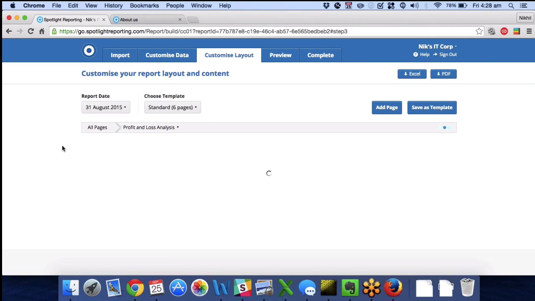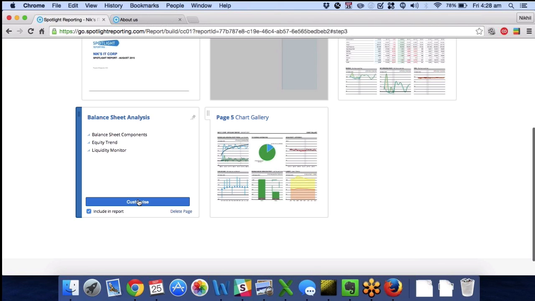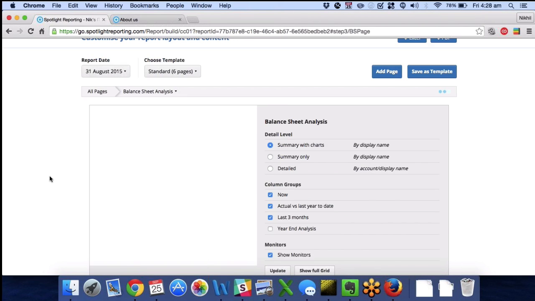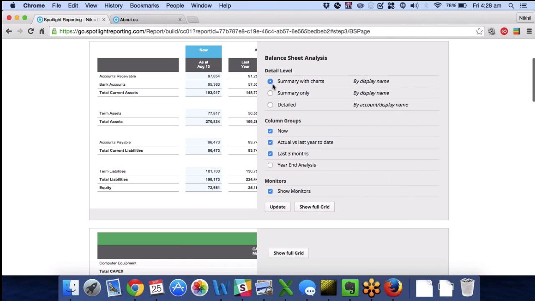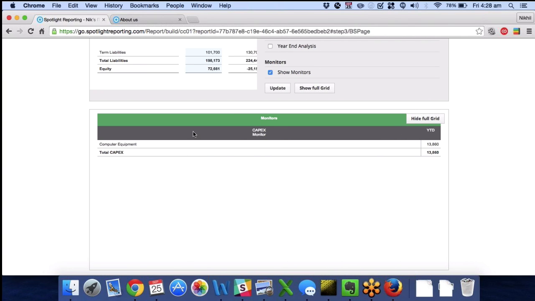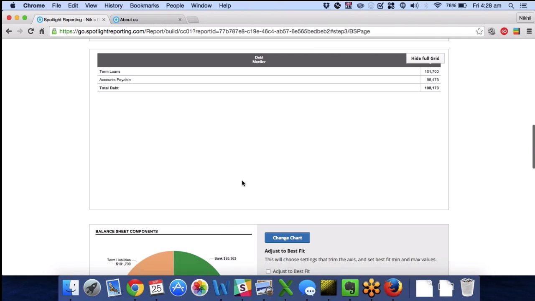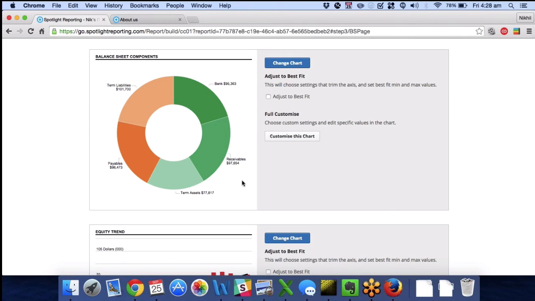But I'm going to keep going because that page is looking pretty good. I've got another page looking at my balance sheet analysis. Again, I have the ability to select how detailed a balance sheet I want or how summarized. Do I just want to keep it at headline information or show the full detail? I can look at things such as the amount of money we've spent on our assets, what makes up our debts, and we've got beautiful charts.